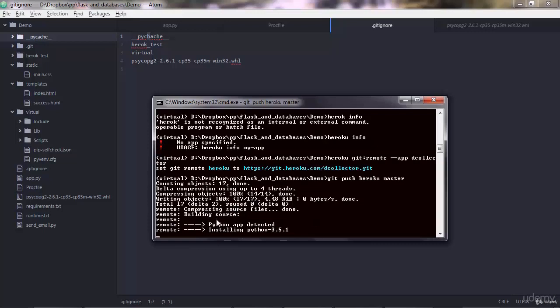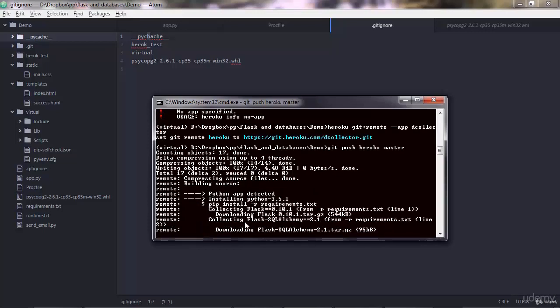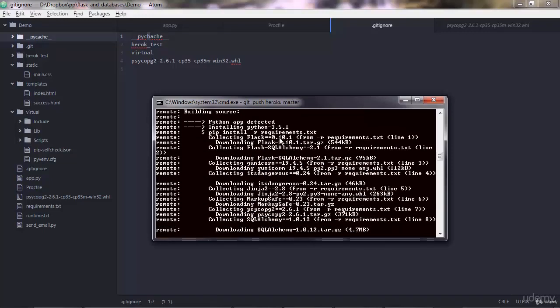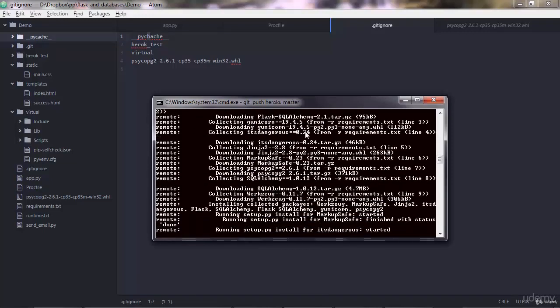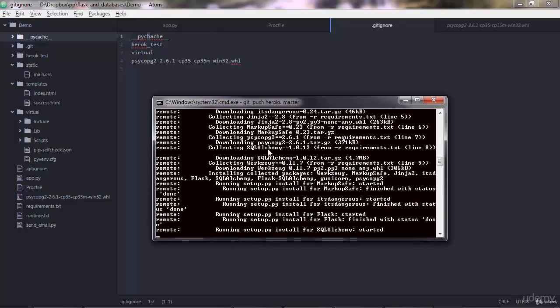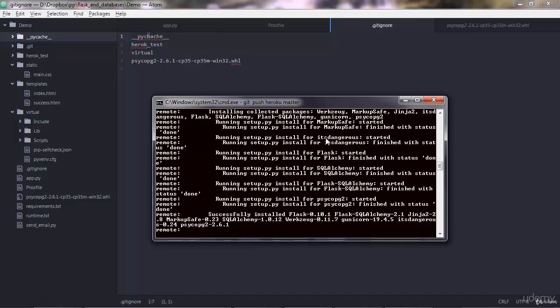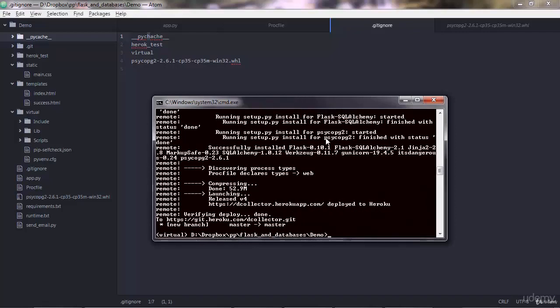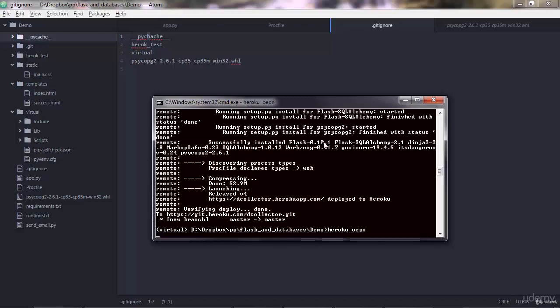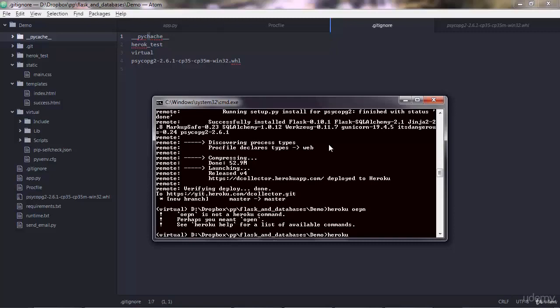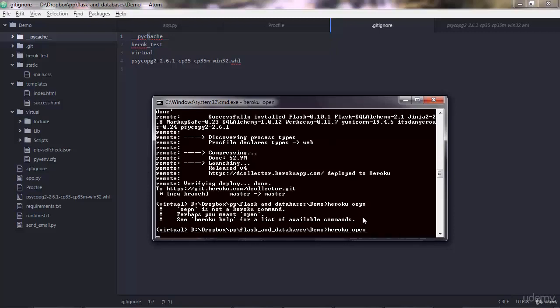So we've got a Python app was detected, and then installing Python 3.5.1, and then installing the dependencies of the packages. And yeah, that completed successfully. However, we are not done yet. I mean, we can check with heroku open, not OEPN, sorry.